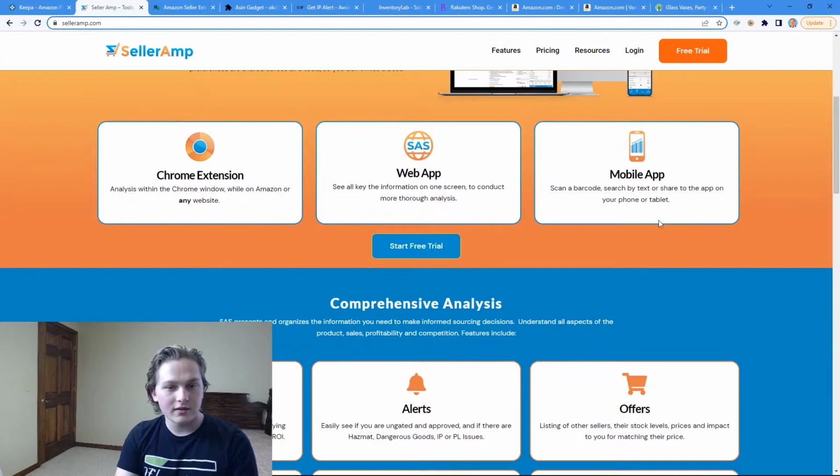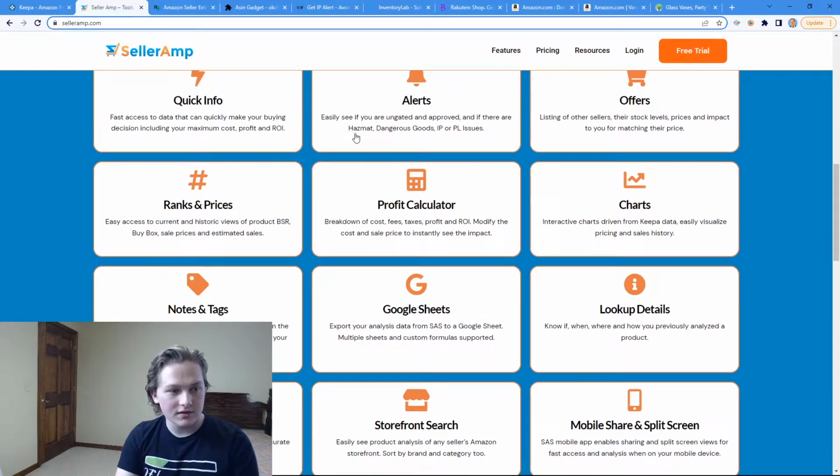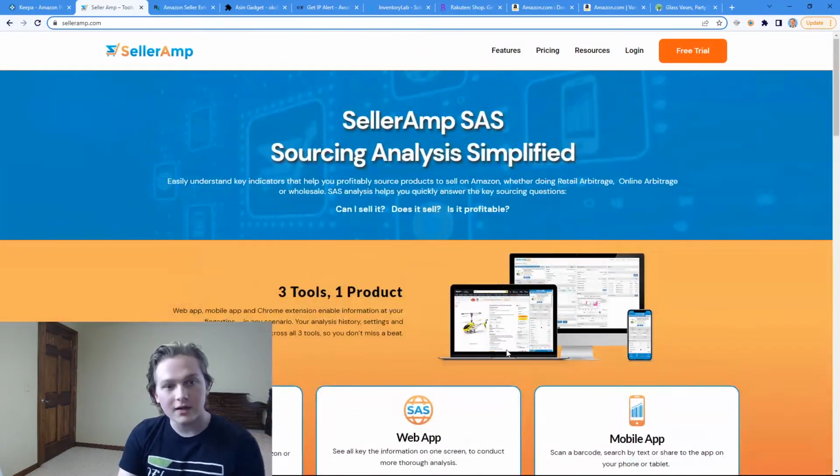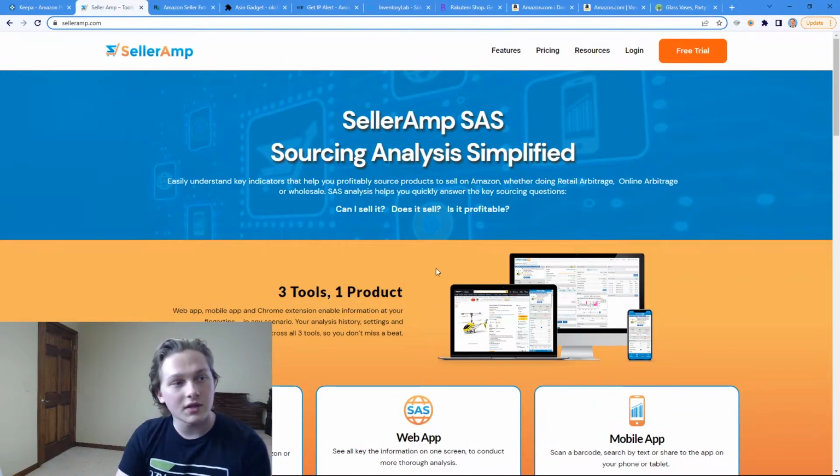But as you can see here, they have Chrome extension, web app, mobile app, and there's tons of different stuff. There's alerts, there's profit calculations, there's info on IP alert data. They have so much information here where you could kind of combine some of these other tools into just using SellerAmp, but I'll show you what I like to use SellerAmp for towards the end.